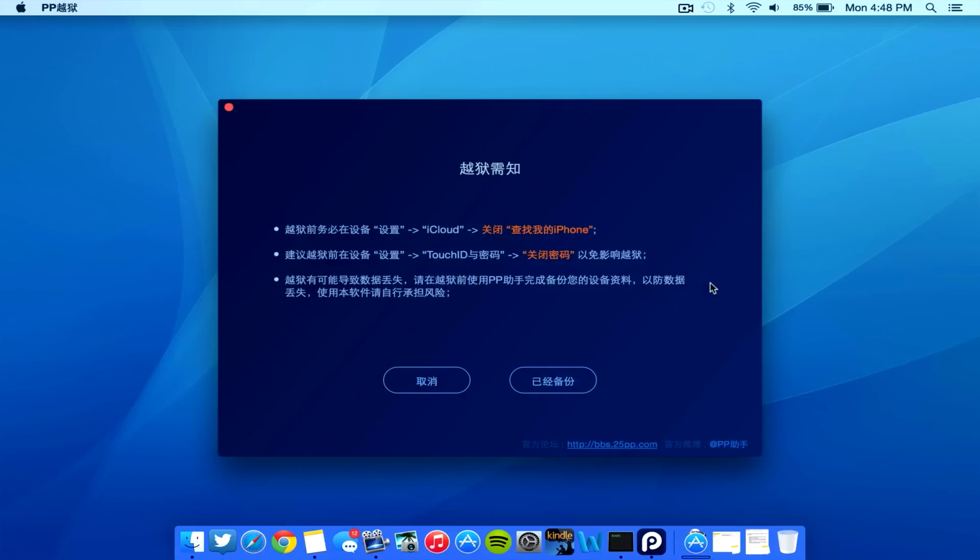I will be jailbreaking my iPad 3 later in the week, let you guys know how that goes. Not going to be jailbreaking my iPhone 6 because I use that day to day. Don't want to jailbreak that.